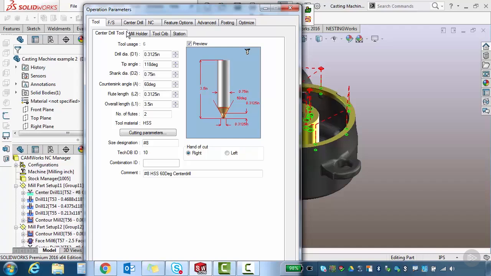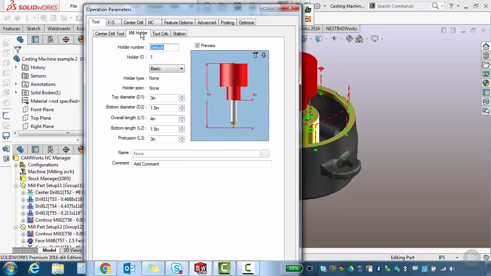Now, in the dialog box, you can see that we have a basic center drill picture of how the tool looks. We have information on how the diameter is going to be. We have cutting parameters, whether it's a left hand or right hand cut. And if I go to a mill holder, it tells me what diameter and size of mill holder we have. And the cool thing about this is you have the ability to adjust any of this information. So if I click here and I go to translucent, you can see that it shows how far the tool sticks into the holder, all that kind of cool stuff.